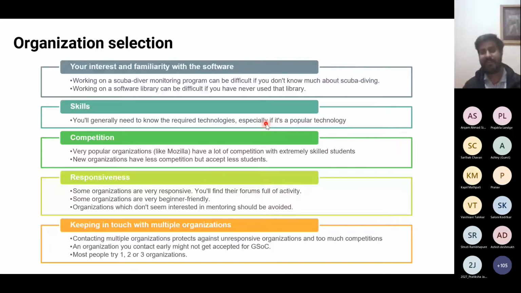And always keep in touch with multiple organizations, because at this stage you don't know how many organizations are going to be accepted. If you dedicate all your time to one particular organization, and that organization doesn't get selected, you are basically doomed. Sometimes if you participate in a well-known organization but there is too much competition and you don't get selected, always have a backup organization. Most people usually try 1, 2, or 3 organizations. Some start doing more than that, but then it becomes very tiring to keep up with all the organizations. So take a generous number like 2 or 3.